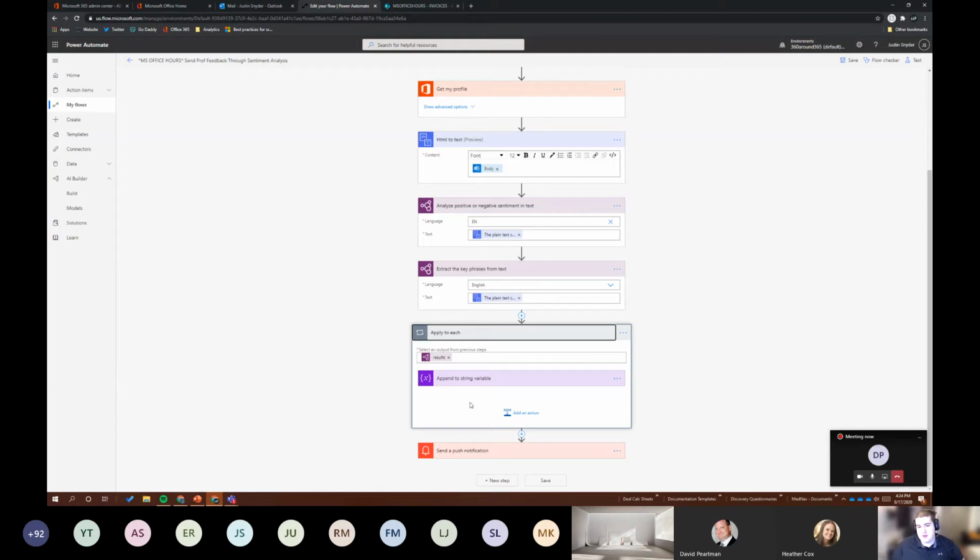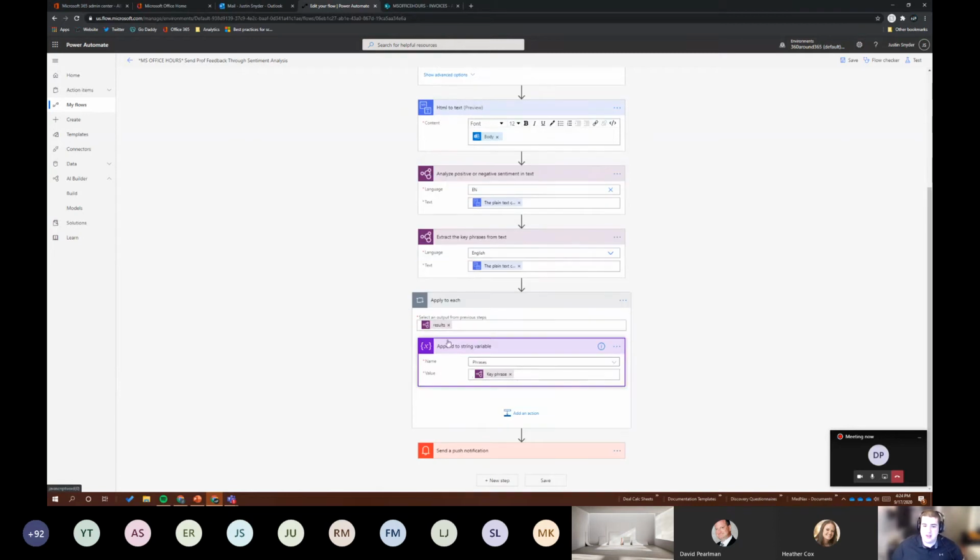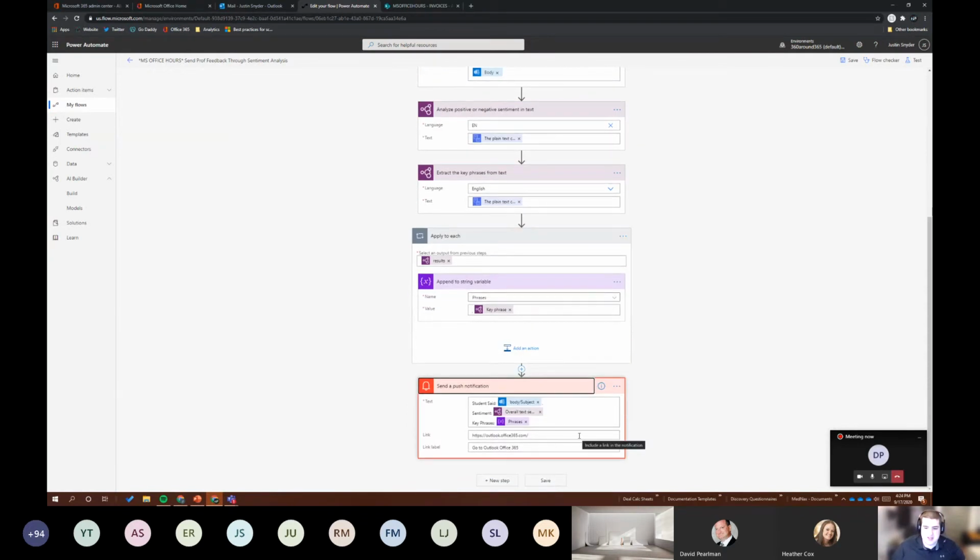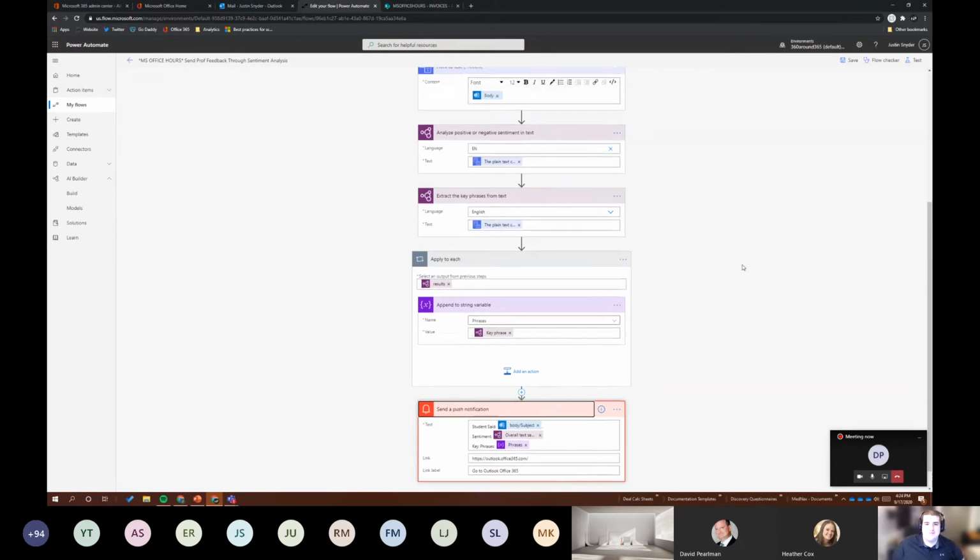It pulls out multiple, so I have to go through an apply to each to append those into a string. You could put these into a table and format them more prettily if you wanted to, but for the purposes of the demonstration, I just added them into a string. And then from there, I can send it as a push notification, add it again to a SharePoint list, a Microsoft list maybe, or another location.